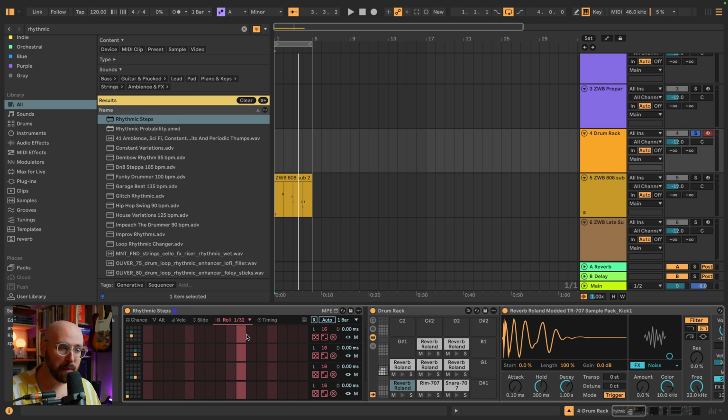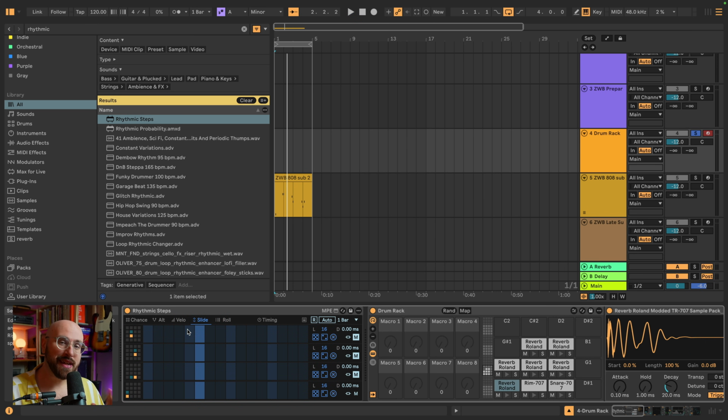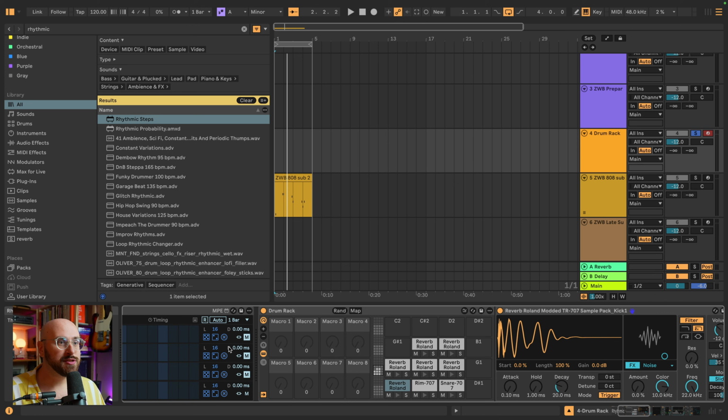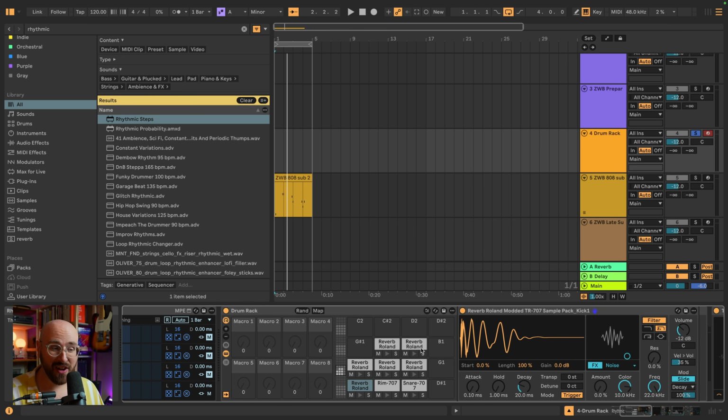You can also introduce the probability that rolls will happen, and I tend to just do small dice rolls for that. And you can also sequence MPE data via slide. So what I have here in my drum rack is every sample is set up in an instance of drum sampler in which the mod source is slide and it's controlling the decay.